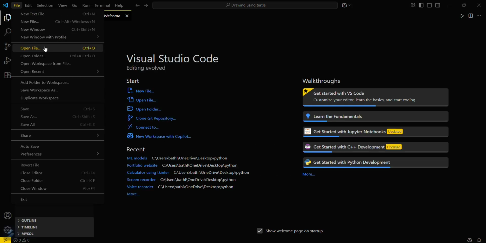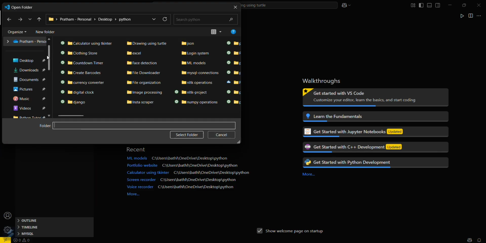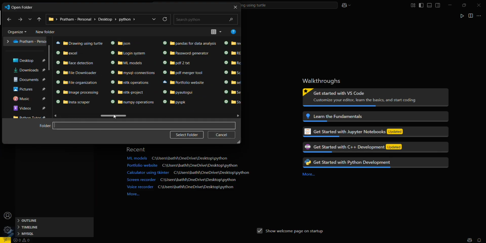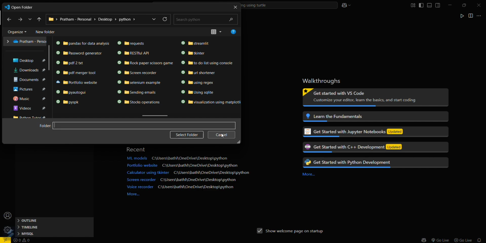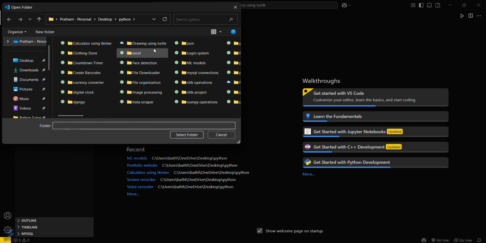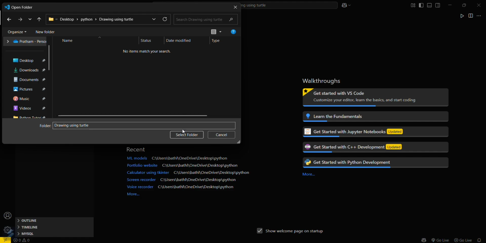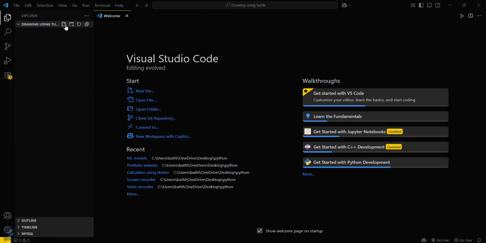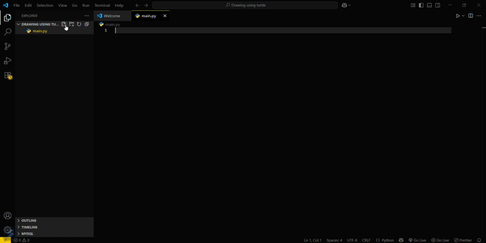and then you have to go in the file tab here and then open folder, and then you have to select your required folder. Here I will be using this particular folder, that is drawing using turtle. Select folder and then click here, and you have to create a file named main.py. After that you have to import your library or module, that is turtle.